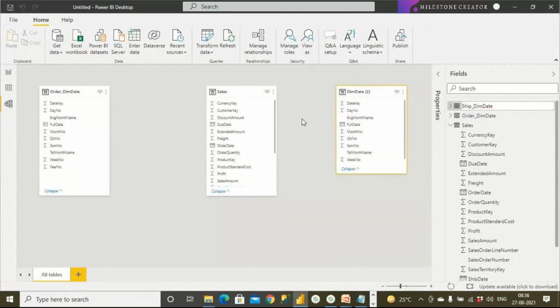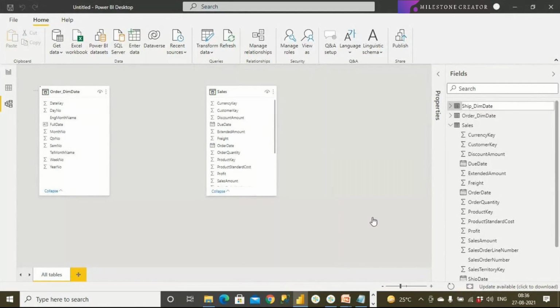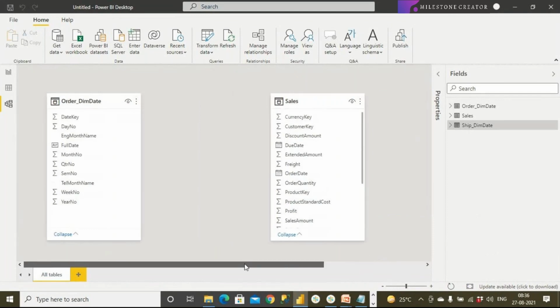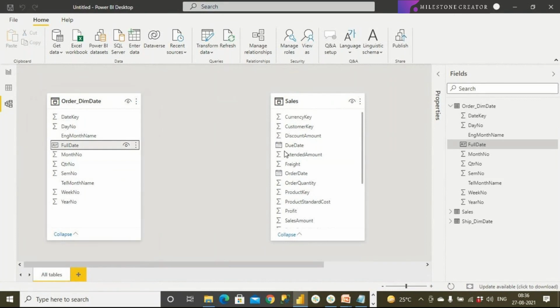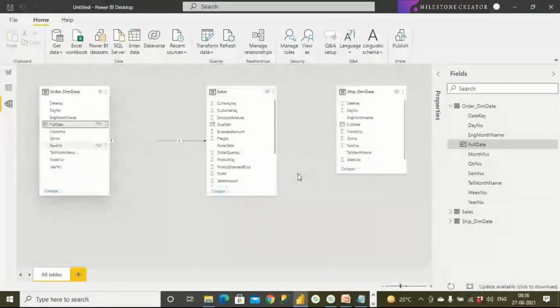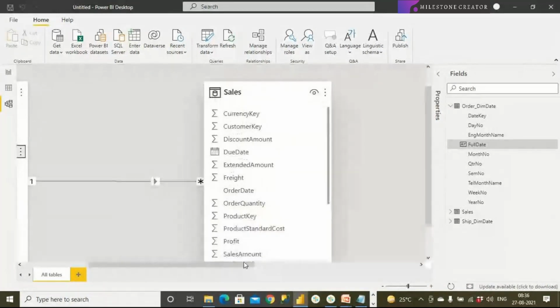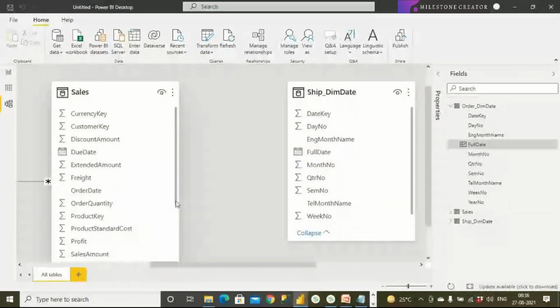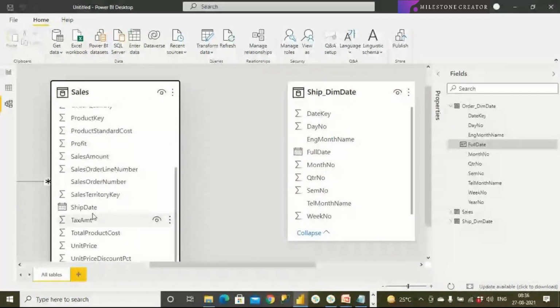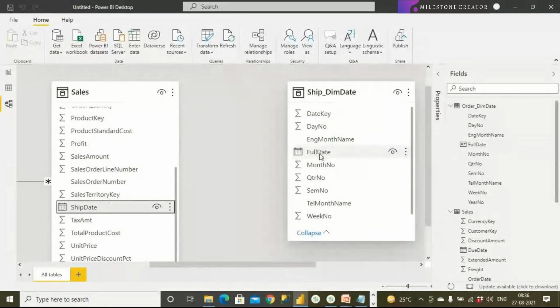I have three tables. Now there is no problem at all for you. Now I can create a relationship from full date to order date. This is order, right? I will go full date to order date. I can create one link. Done. Now I would like to implement ship date. Where is ship date? Full date to ship date. So I can easily create it like this.